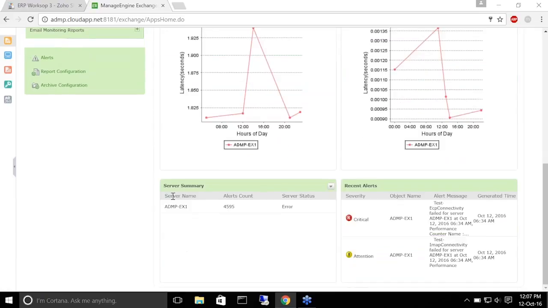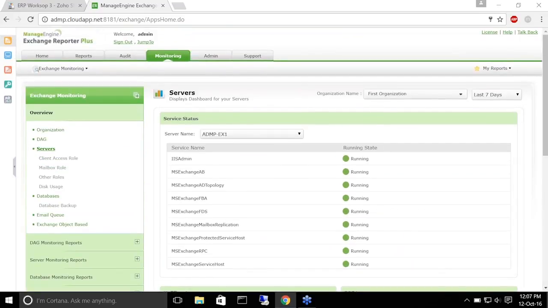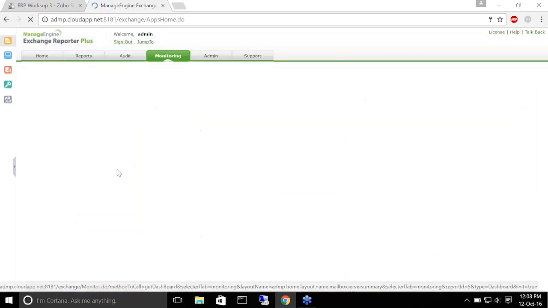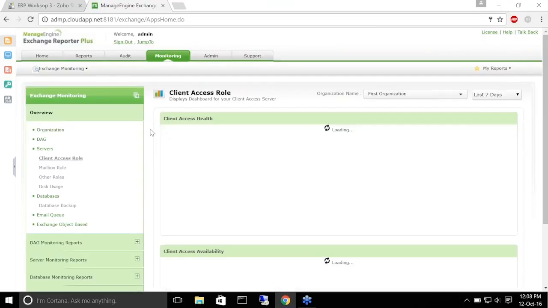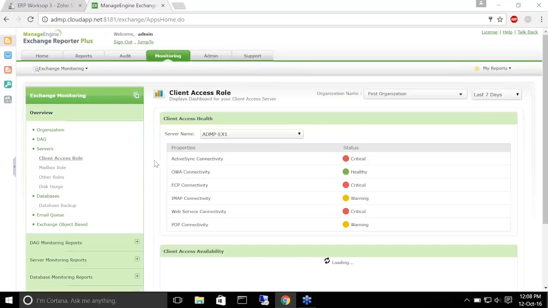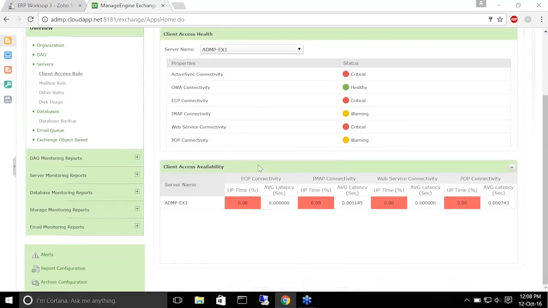At the bottom of the screen, you have the overall server summary and the recent alerts, as in all the dashboards. The server overview is further classified based on key Exchange roles. The first thing you can see is the client access role, which is to get details about all your client access roles, such as your ActiveSync connectivity, the OWA connectivity, and other connectivity statuses of components in your organization.